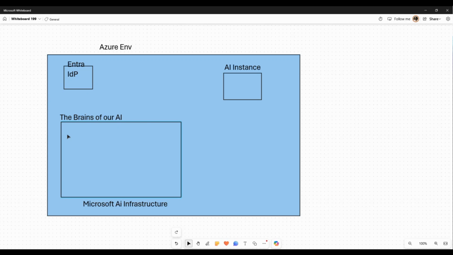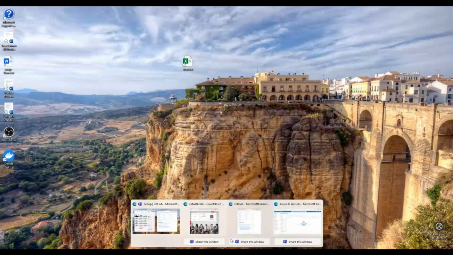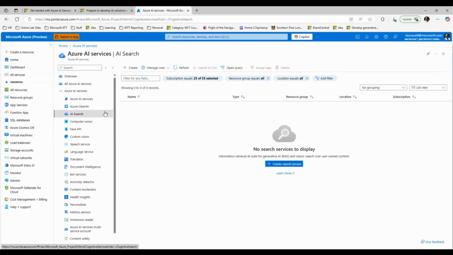Now, in order to do this, you've got to create an instance. So let's go ahead in here, and let's go ahead and create our first instance. Now, at the very beginning, there's a decision you have to make. And the decision is do I do a single instance or a single service, or do I do what's called a multi-service account?